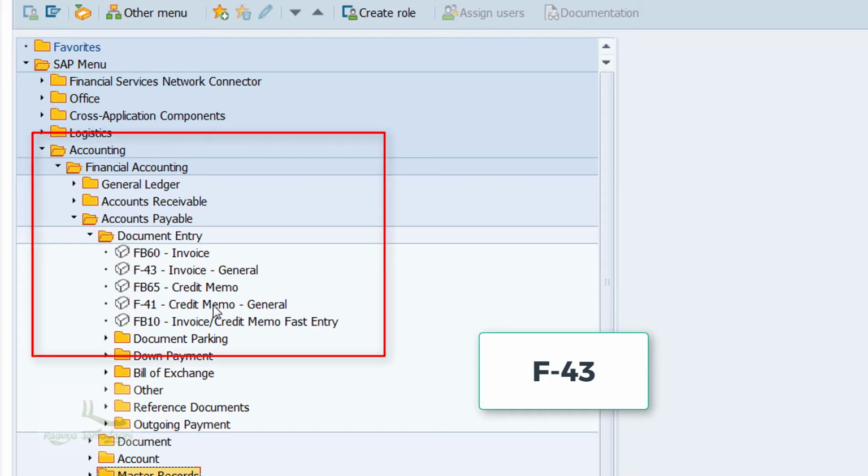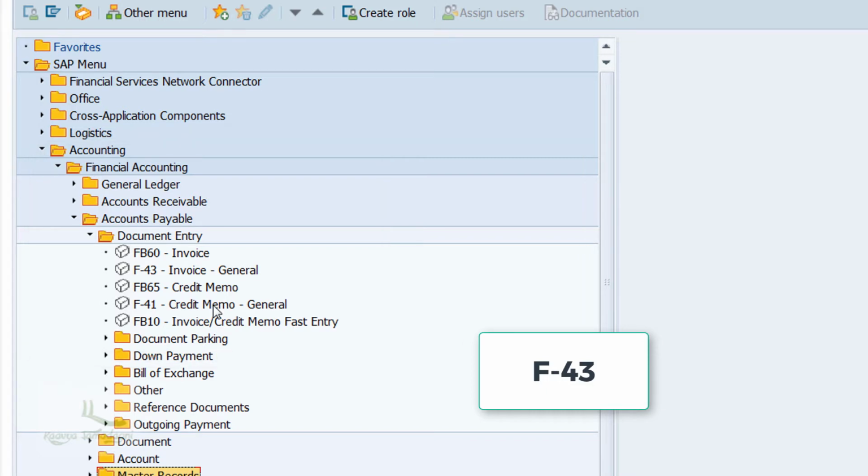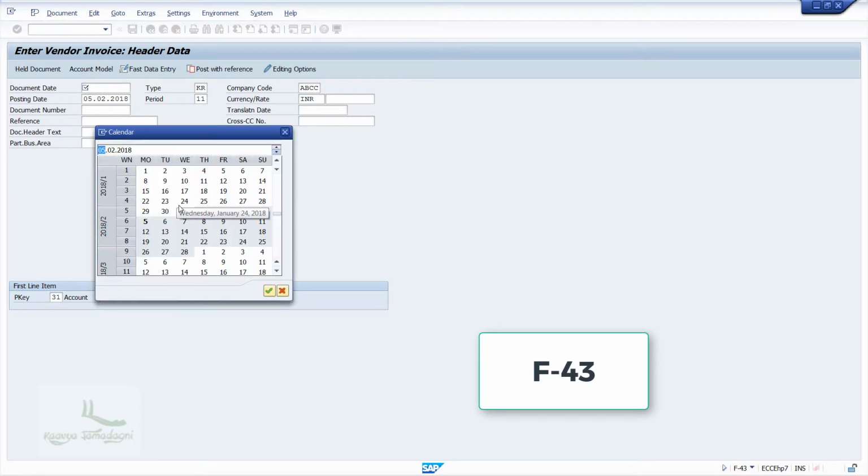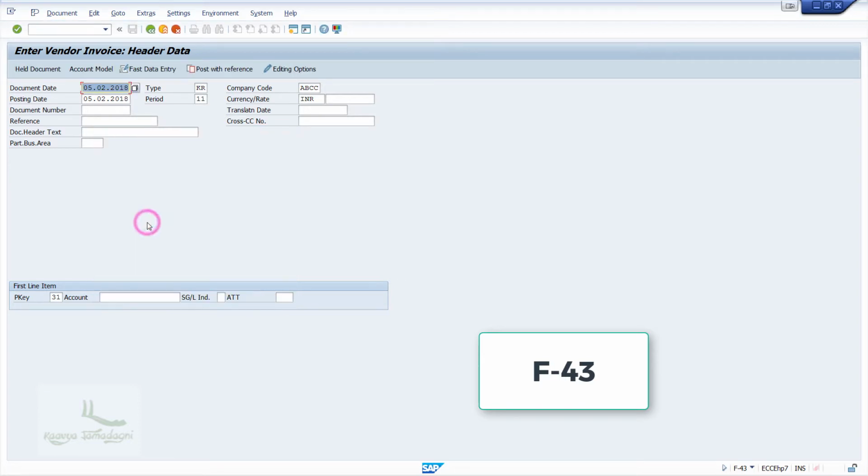From SAP Easy Access, it is accounting, financial accounting, accounts payable, document entry, and now just double click on this invoice general. When you double click on this, the system will navigate us to the new window. Here, I'll enter the document date, posting date, and I will enter the document type as KR as it is a vendor invoice. Here, I'll also enter the company code and currency.